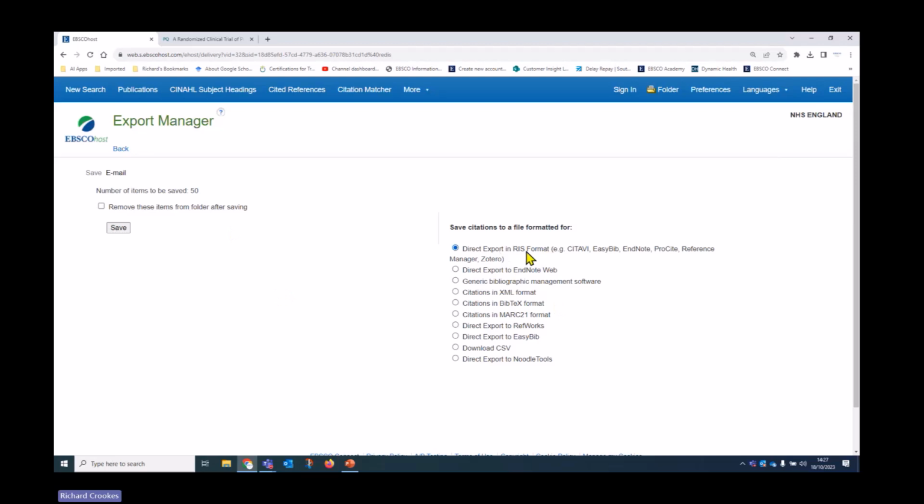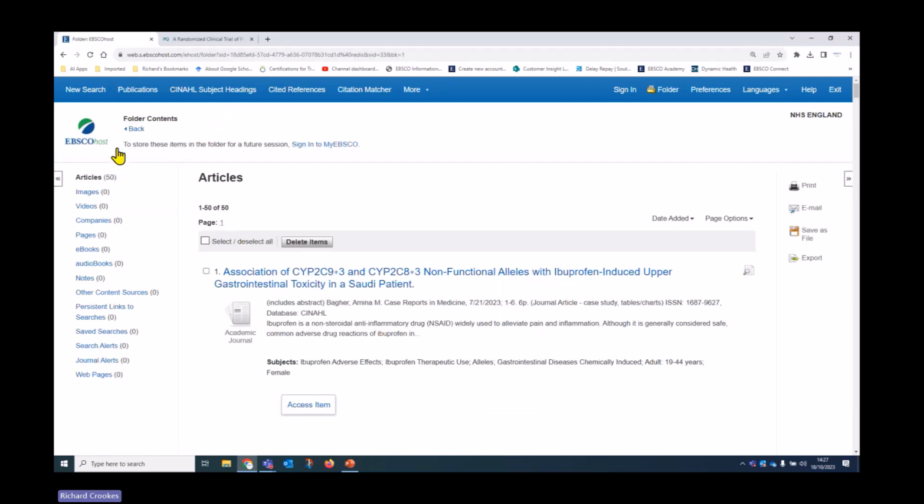And probably the RIS format is the most commonly used direct export. So basically, you can export these references that can then be viewed, screened, etc. in the preferred bibliographic software.